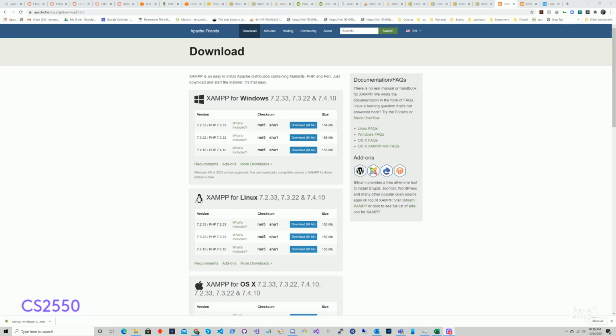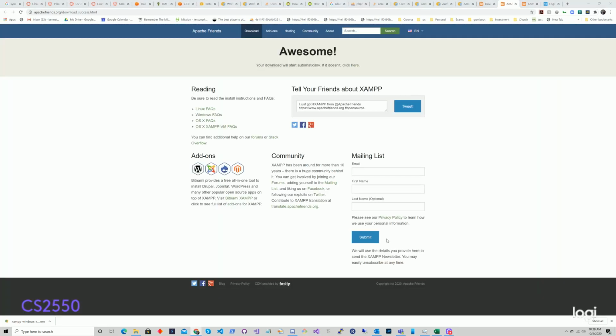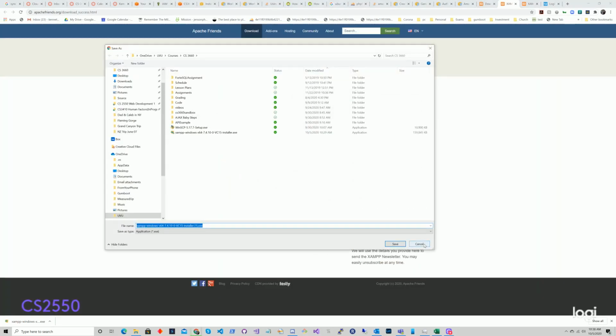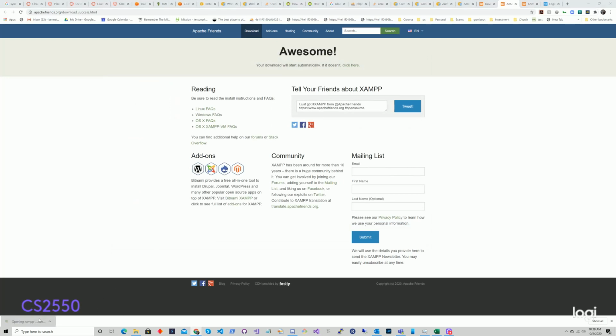I went to XAMPPApacheFriends.org, download, or you can search for XAMPP for Windows, and you get to this page here, 7.4, and I'm going to install Apache XAMPP for Windows with PHP 7.4. So the bottom one here, okay, and I've actually already downloaded that. It's right here. I'm going to run the exe.